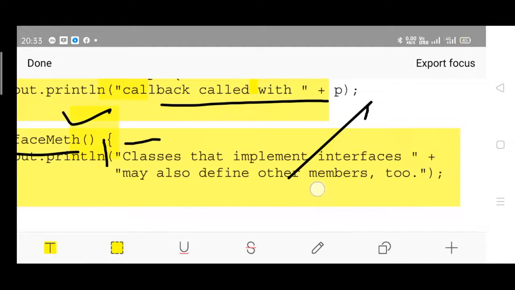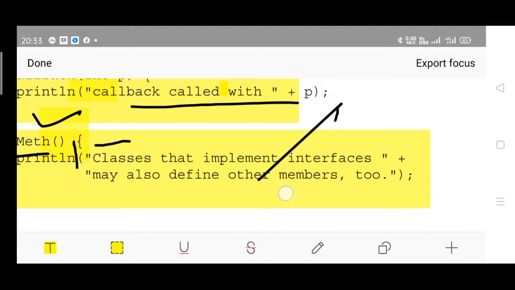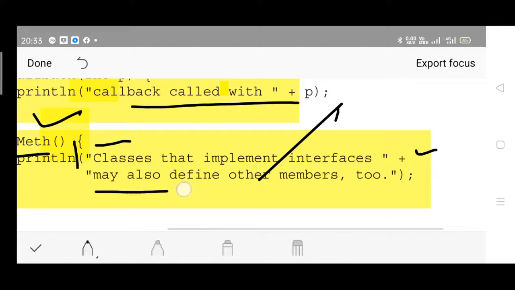Hope it is visible. What are you printing? Classes that implement interfaces. In addition to that, see here the statement ends, right? In addition to that message, again a plus prefix is added: may also define other members too.